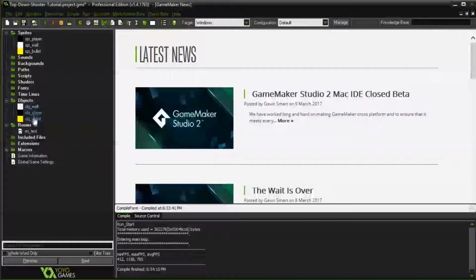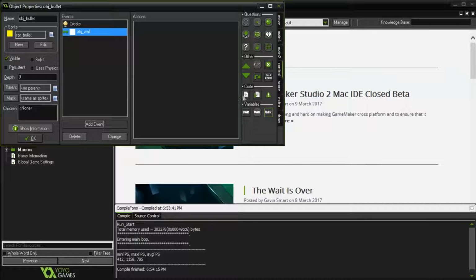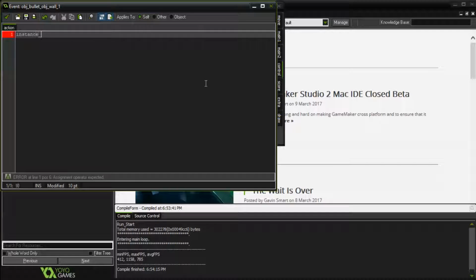And if we really wanted to, we can add to our things a collision event with our wall, and then on it we can do instance_destroy.